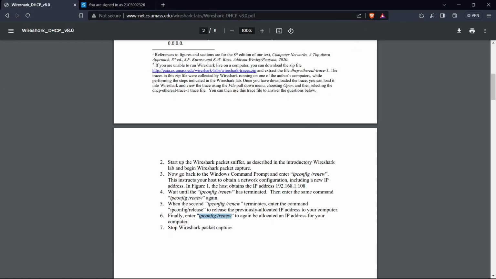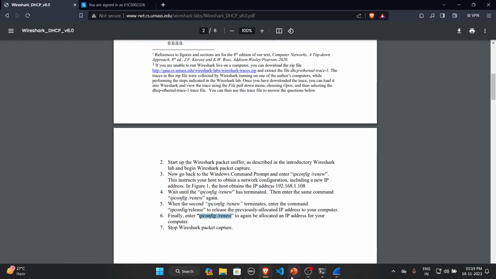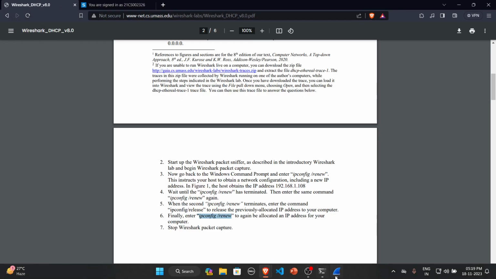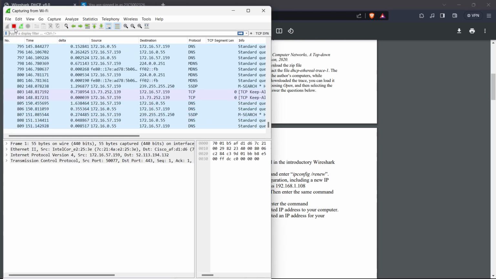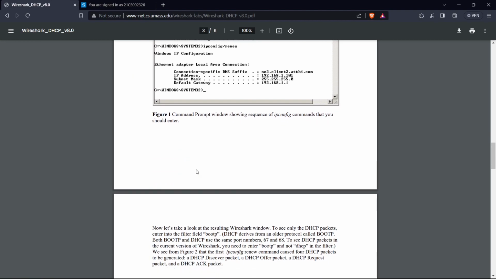Okay, so we have to wait for 1 second. Now we close our Wireshark packet capturing. I'm just stopping here. Okay, so I just stop. Now go to the next section.